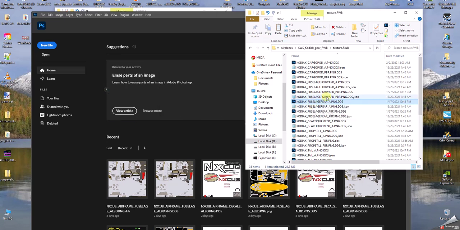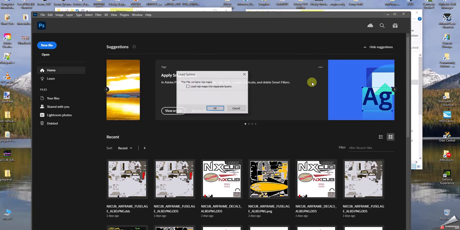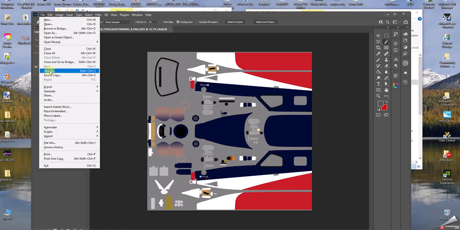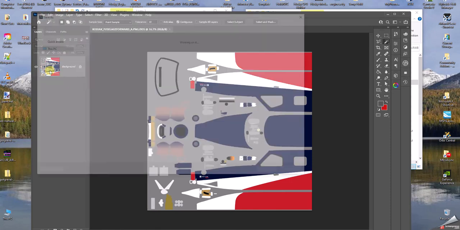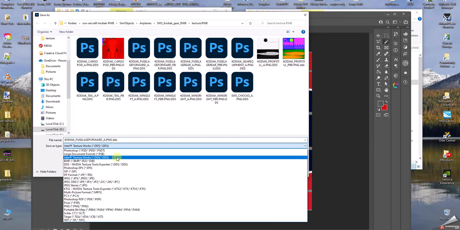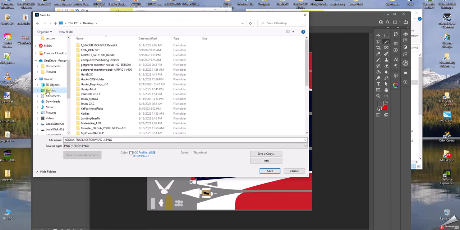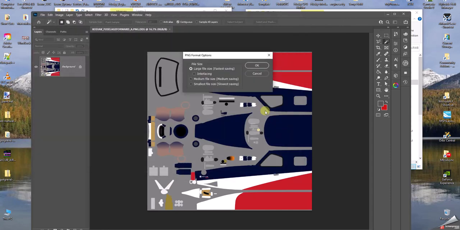That's the PNG. Fuselage gear, rear, forward. There we go. That's got it. Now, if I take this and go File and Save As, and go down here to PNG, for right now I'm going to save it to the desktop.